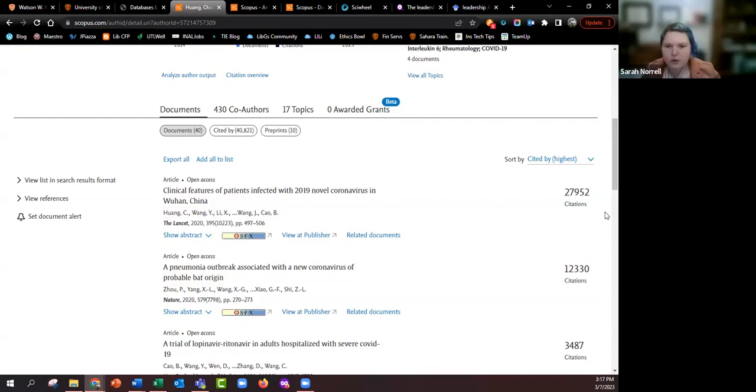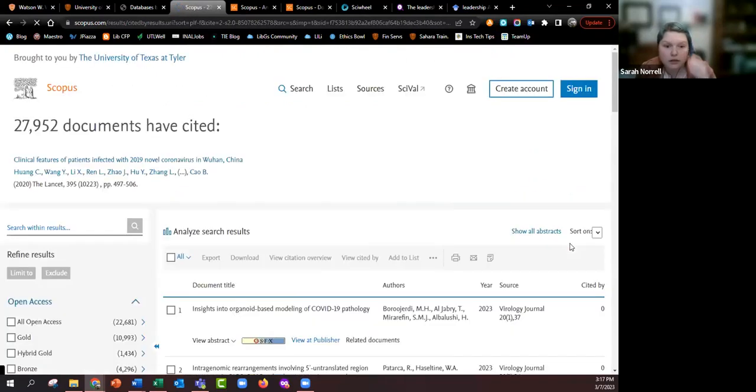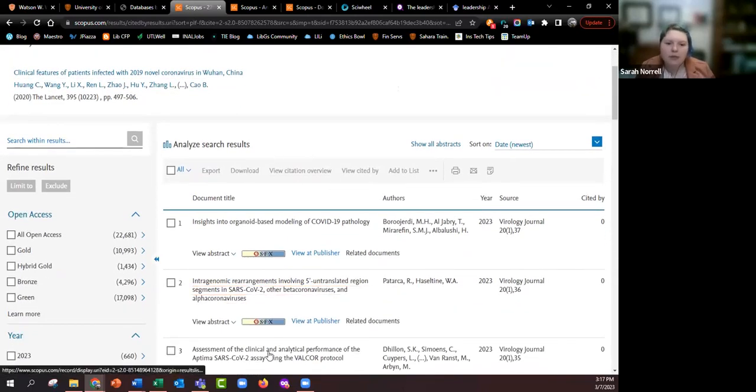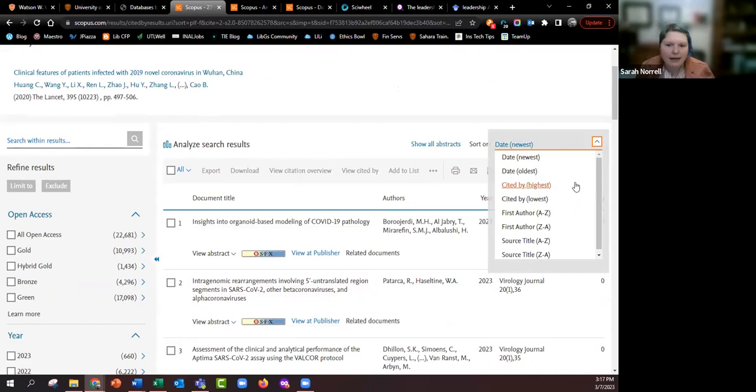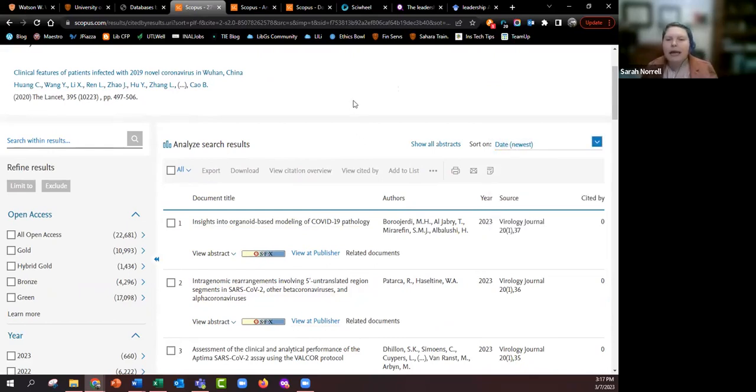And so if we wanted to look at who has cited this top article, right, then we can click on this number over here. And so now we see 27,952 documents have cited this article, and we see all of those citing sources listed here. And so again, we don't have to look at them in publication date order, right? We can look at who's cited their citations, it starts to snowball on itself, right? But Scopus can be very, very valuable for you, especially if you're hitting that wall or you're trying to expand your literature review, but you're not necessarily sure which direction to go. There's a lot of potential with these tools, Scopus and Web of Science.